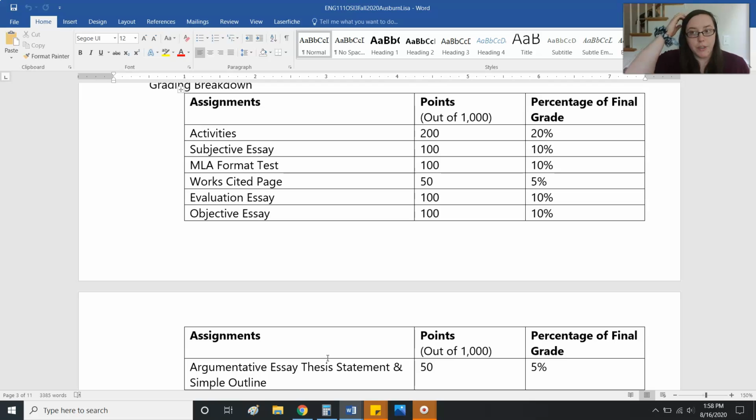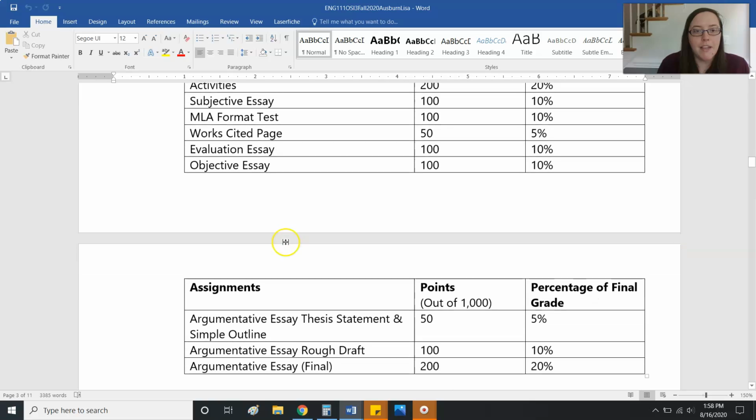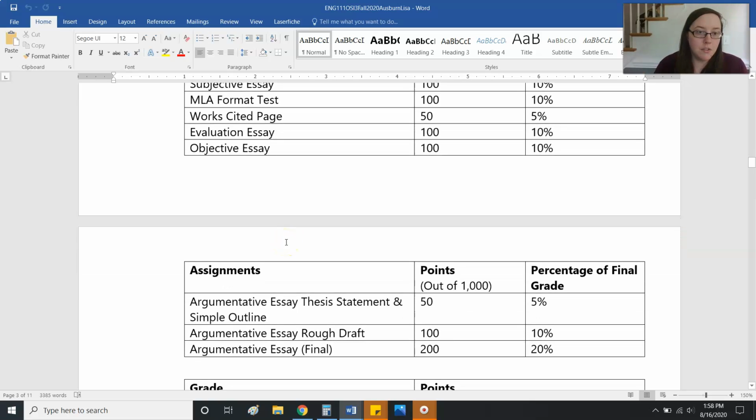I will ask you for a works cited page, basically a bibliography of sorts. I will ask you to evaluate a source. I will ask you to write an objective essay, and then we're going to start putting all of that together to build an argumentative essay. I want to see a thesis statement and an outline, a rough draft, and a final.